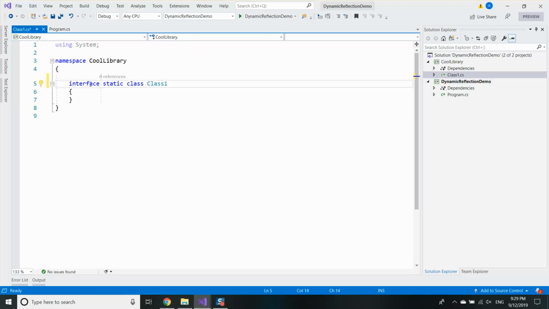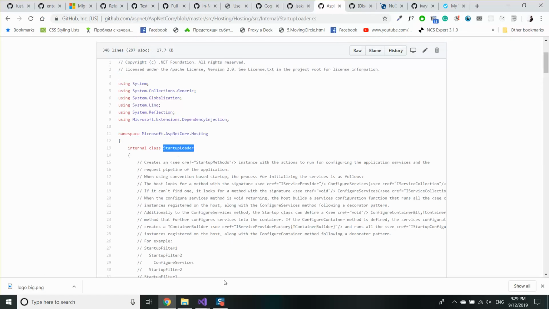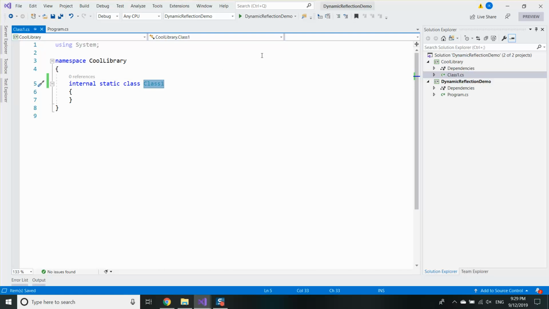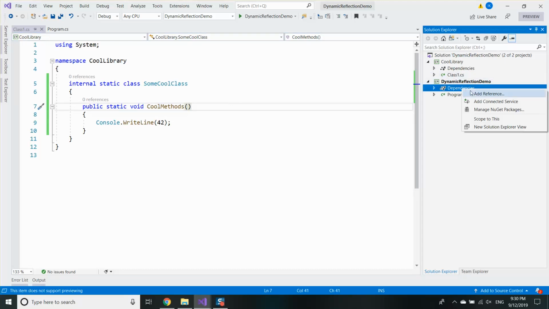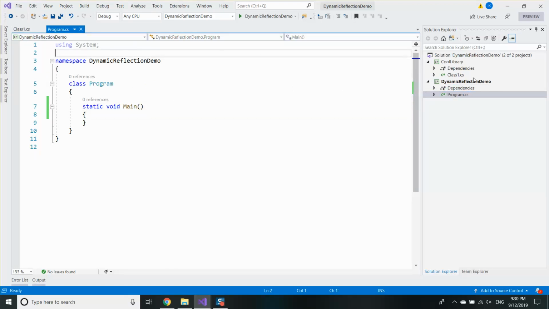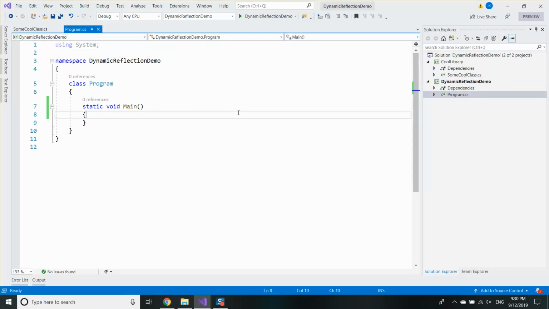I will replicate the same case I had with the startup loader class. Some cool class and some method I cannot use outside of this assembly. We'll write something like that. Okay, good. If I reference the cool library from my main console project, I won't be able to use this class because it's internal. You should know that if you're a C# developer.